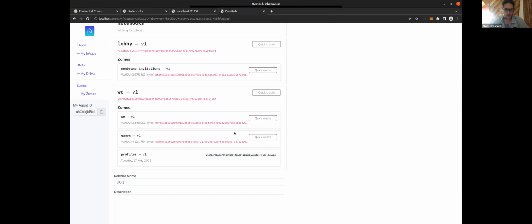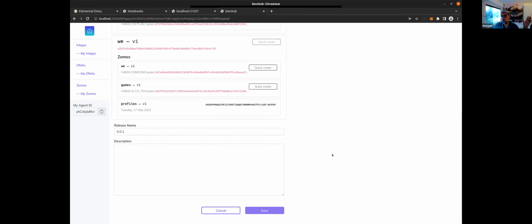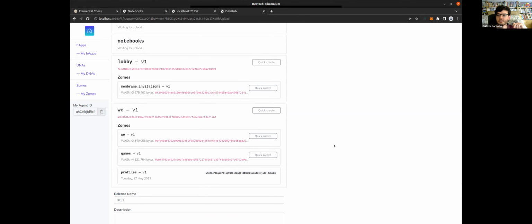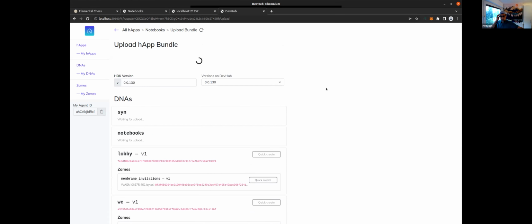If we wouldn't click on one or two of them, the hApp is not gonna be working properly, or we cannot install it? You can't even save. You can't even save here, so you won't be able to do the release actually. So probably a user experience optimization would be just to not have any quick create buttons and just have that happen for you, right? Yeah, yeah. That's one possibility. Good.